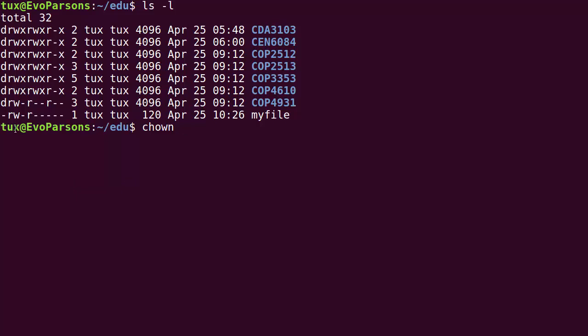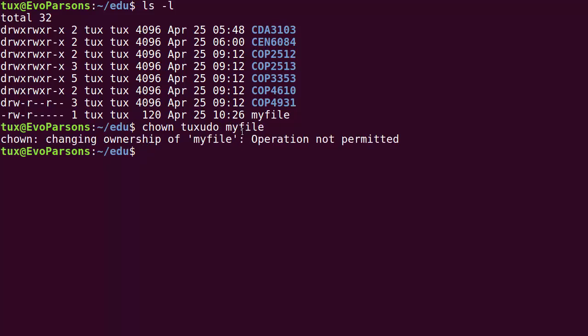I am logged in as user tux, and now let's say that I want to give that file away to my other user. So I change the owner to tuxedo, and I change the owner for my file. And it's going to tell me again, in this case, "operation not permitted" to change ownership. So what's going on here?